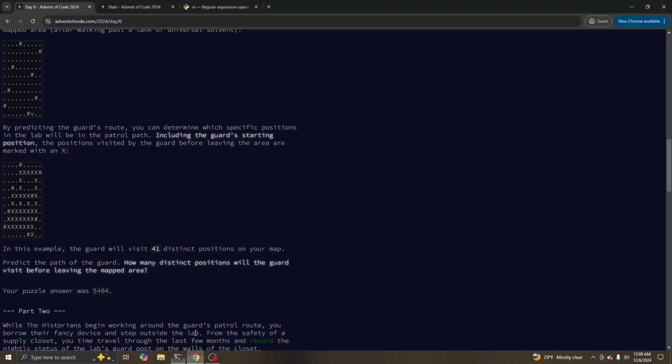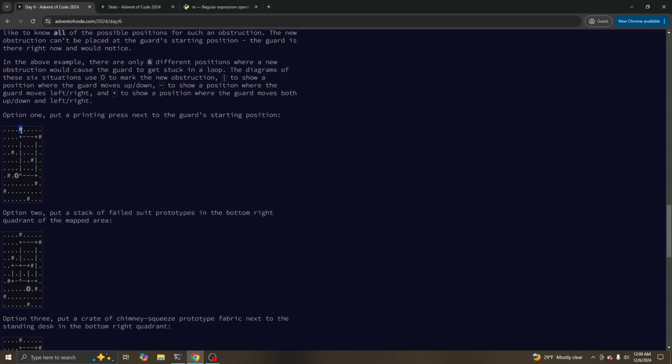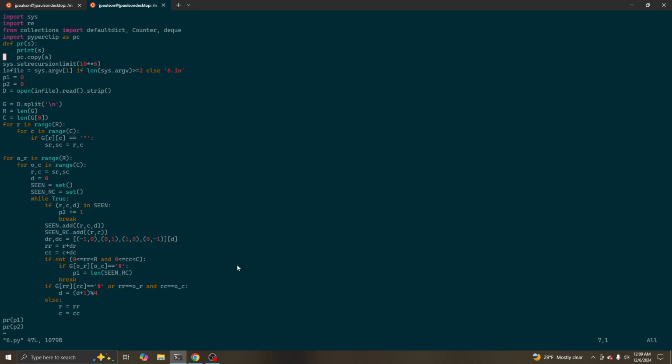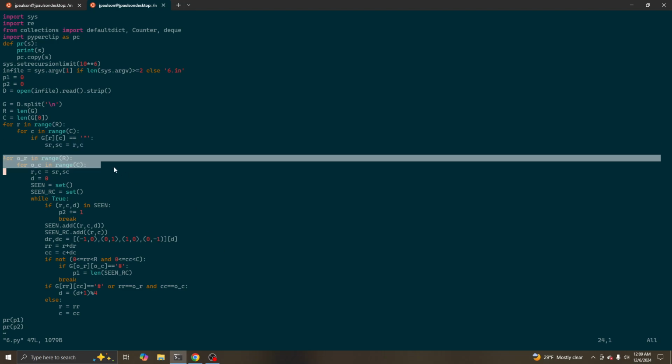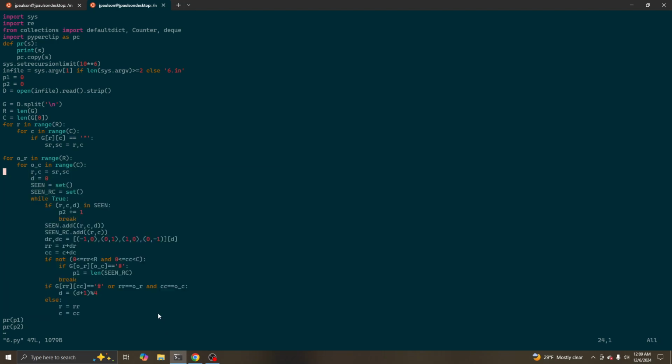For part two, we get to place down a new obstacle, a new hash mark, and we want to know how many places we can place a hash mark that traps him in a loop, so he never ends up leaving the board. That one I chose to also just brute force. You can see that I'm just trying all possible positions for an obstacle, and again doing the simulation.